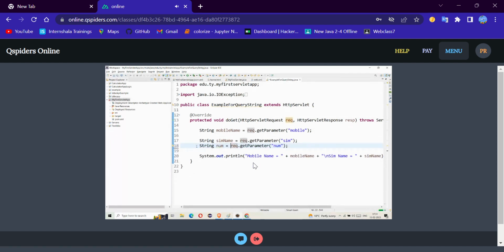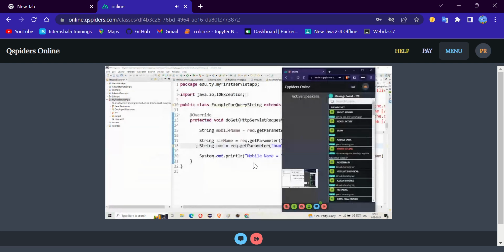Now if I want to perform some mathematical operation on this number, can you tell me how we can convert this string into an integer value? Yeah, by using the wrapper classes' parse methods, we can convert a string into an integer value. I hope you got to know.